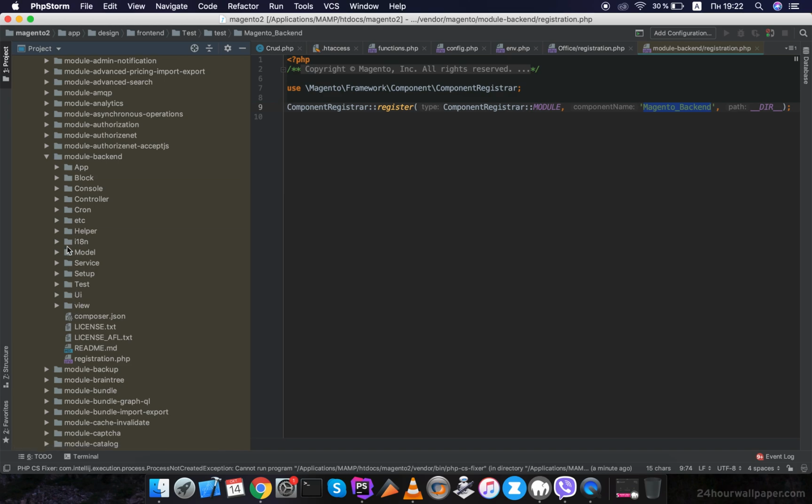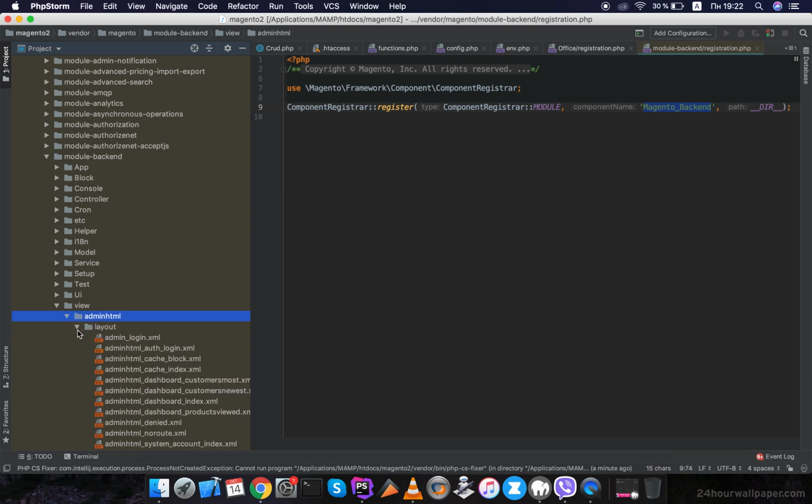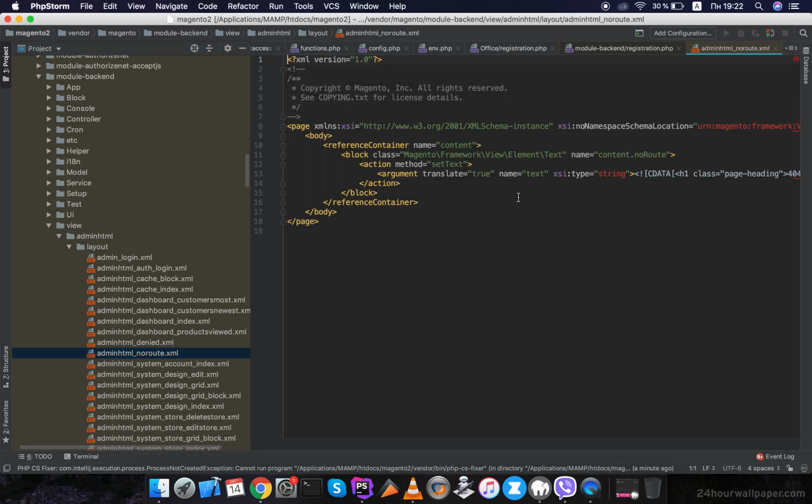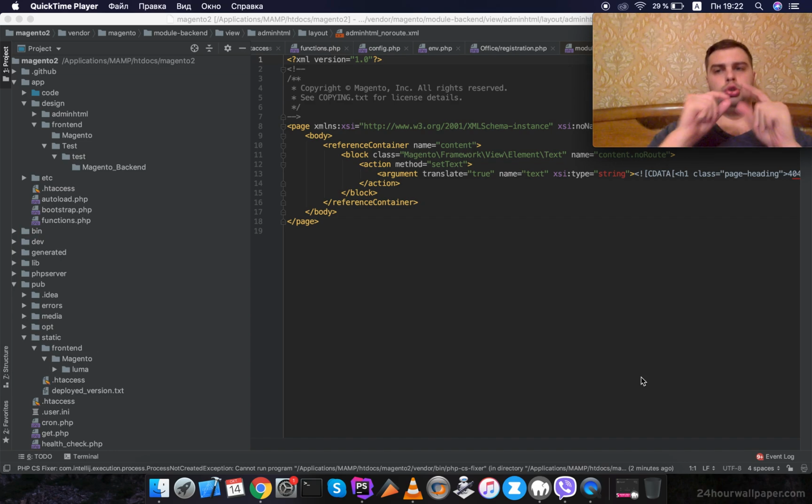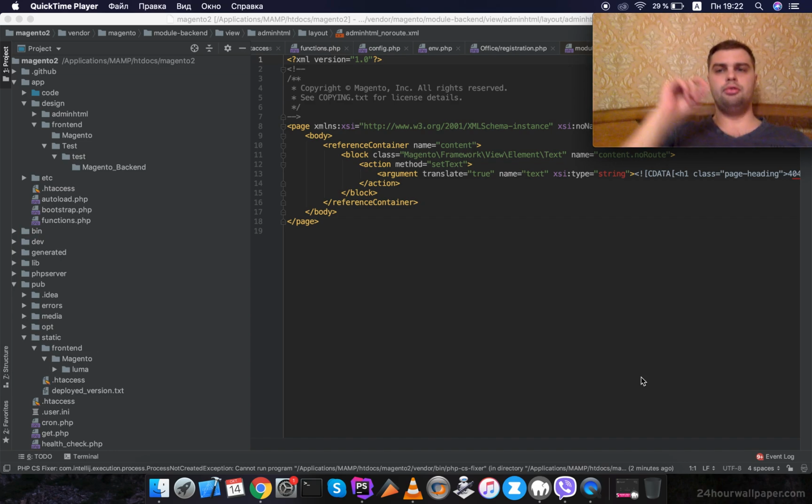For example, there is some kind of information, for example, view admin HTML layout, and you need to change the name of this, or you want to rewrite XML files. You need to go to your theme, create these kinds of folders, take this file there, and rewrite it. So it's very important to notice and remember. Don't forget about these things.